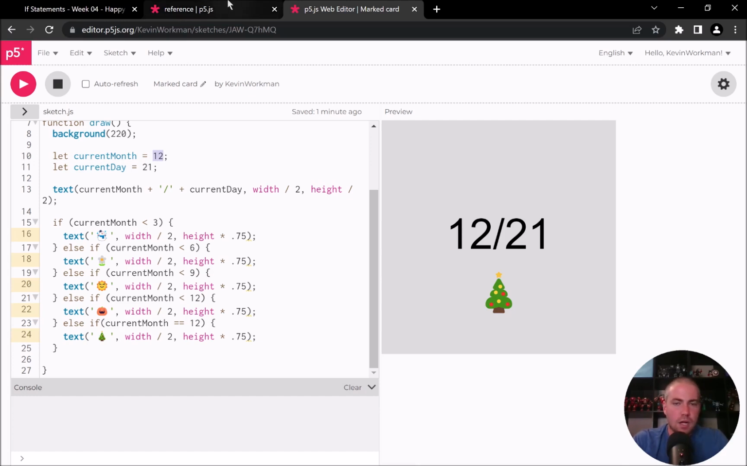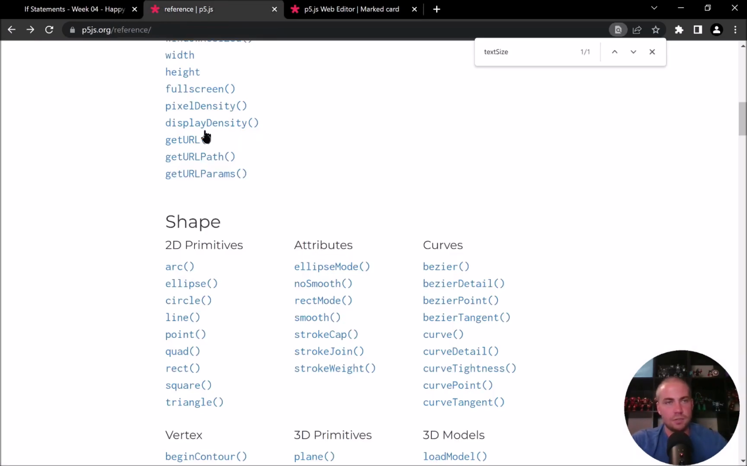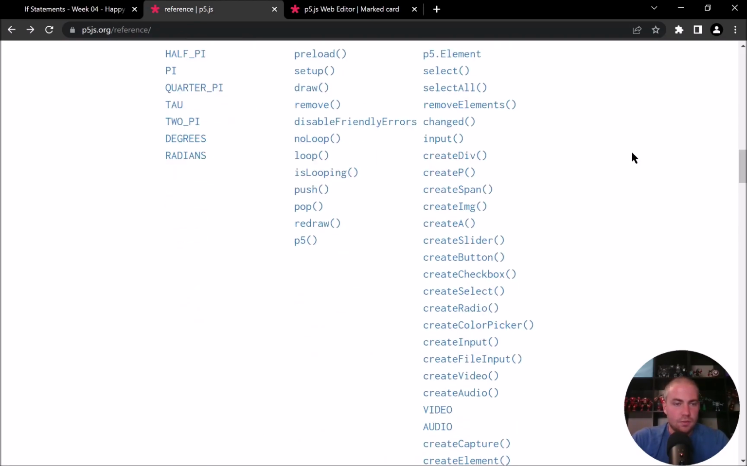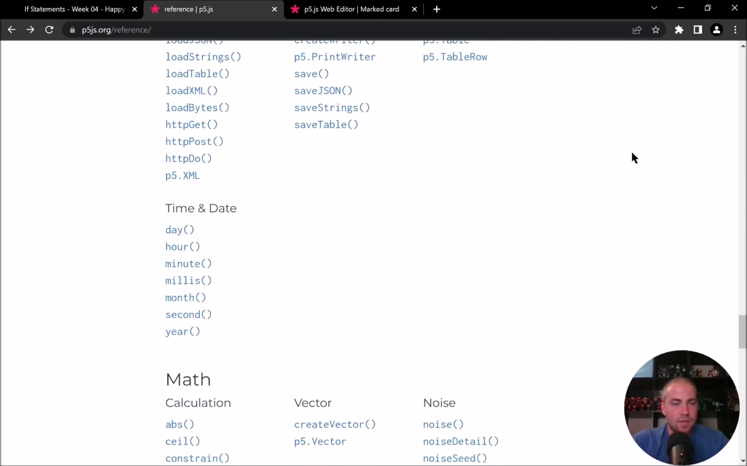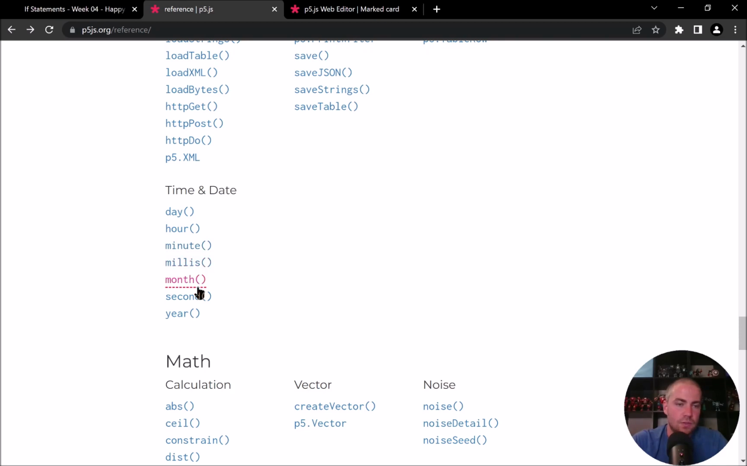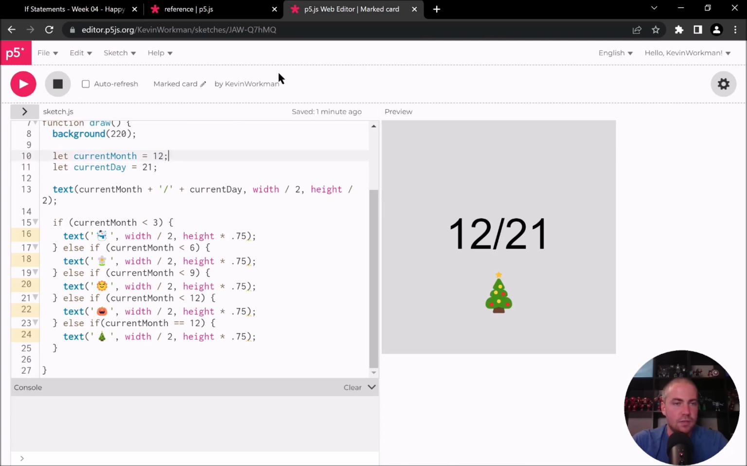But now I want to send this to people. I want to share this with the world, or I just want to maybe put it up on my monitor and have it be my daily calendar. I can do that by going back to those time and date functions. Where'd they go? Time and date right there. And now I can use the month and day functions as my values instead. So I'm going to set my current month variable equal to the value that is returned by the month function. So I'm going to call the month function here. And the current day, I'm going to call the day function here as well.